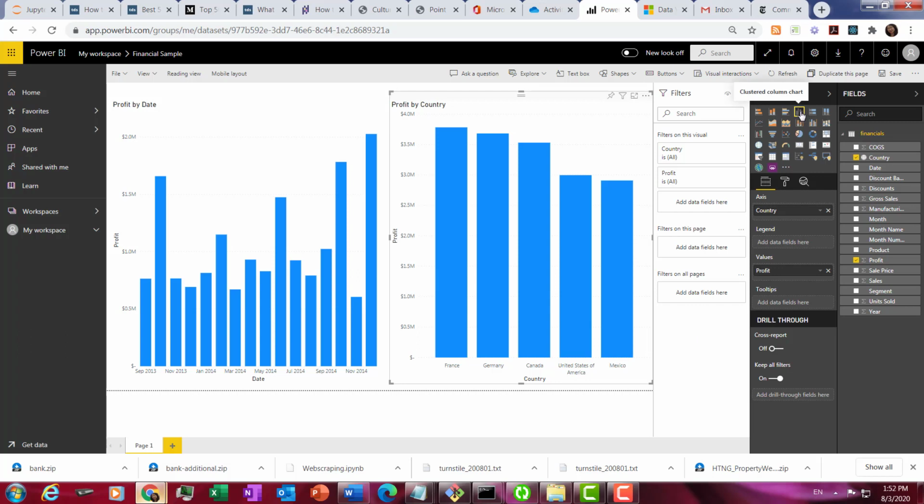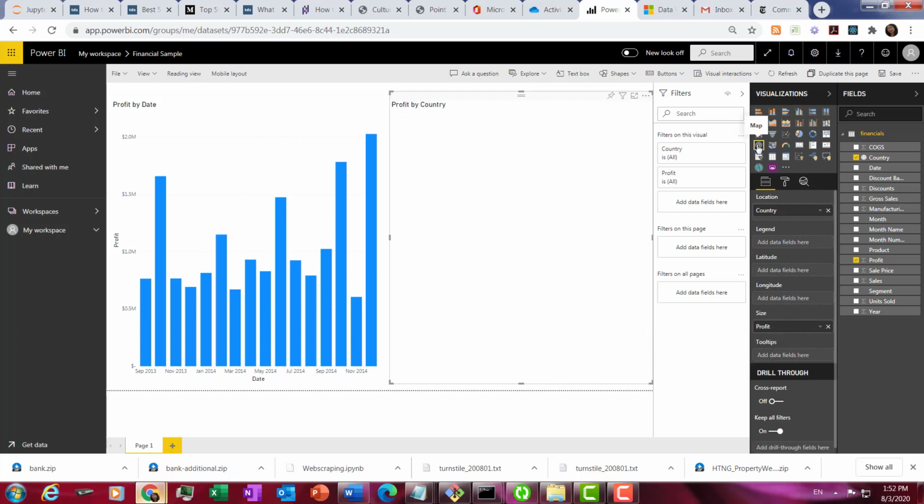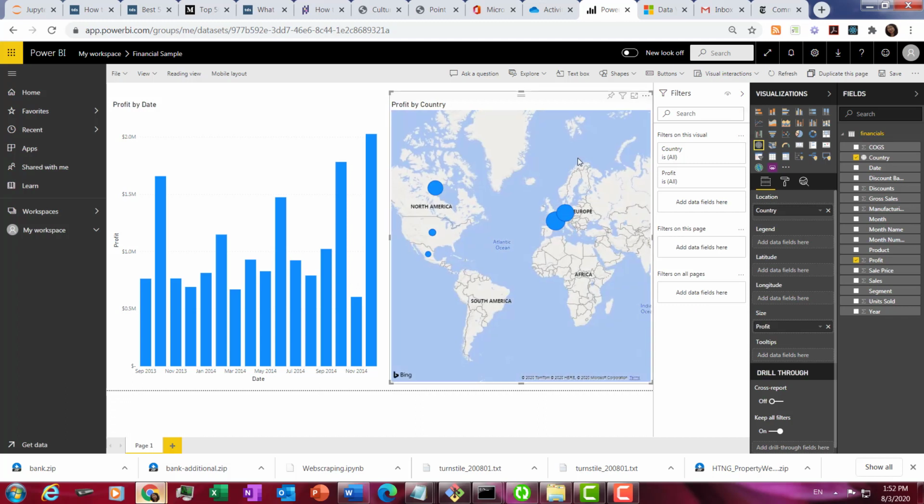Now I want to show it on a map. So I'm going to change the visualization to this one. This one says map. And now it shows it to me on a world map. And you can see that the size of the circle corresponds to how big the profit is from that part of the world. So you can see that we don't have a lot of profit from the United States or from Mexico, but we have quite a bit of profit coming from these two places in Europe and also in Canada.